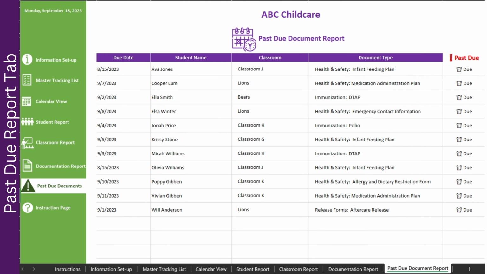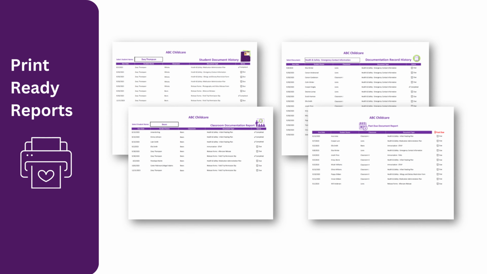The Past Due Document Report is equipped to constantly scan for documents with due dates falling on or before the current date, ensuring real-time updates on all overdue documents. Your reports are formatted for easy printing on standard 8.5 by 11 paper.